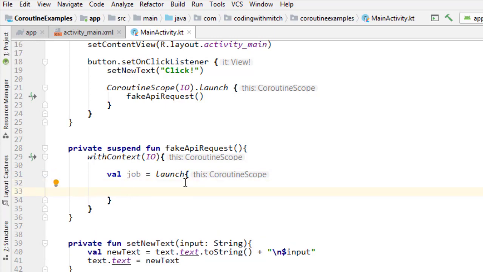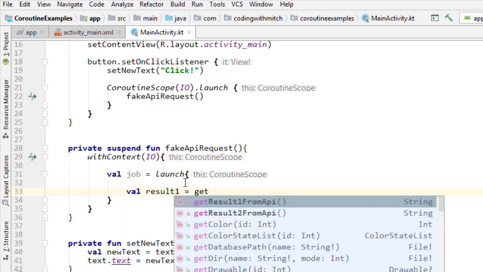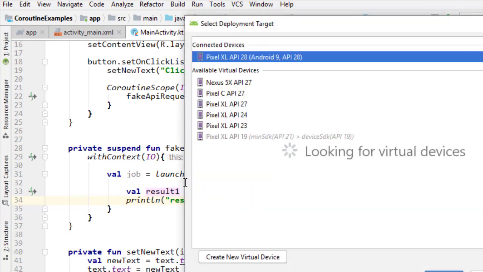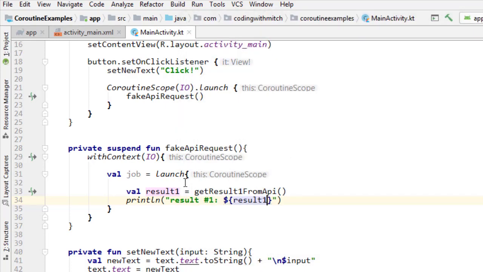So I could do, val result1 equals get result from API 1, and I could log that. So println result number 1, and just say result1. And if I was to run that and click it, we would see, I'll just run it. So I'm pressing Shift F10. We're going to run that, and you should see that that result is printed to the log.